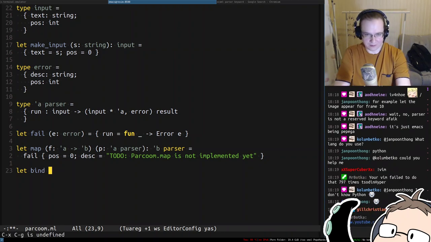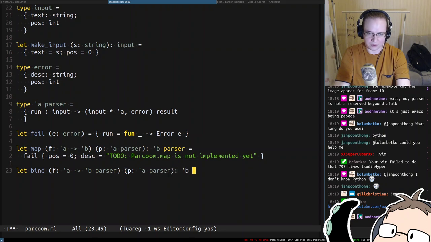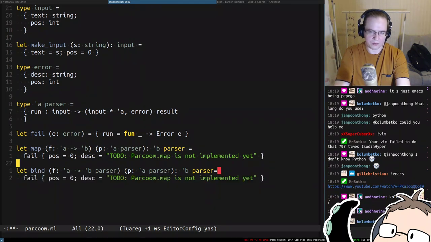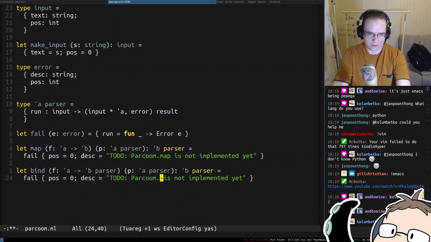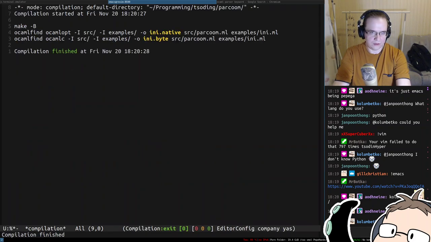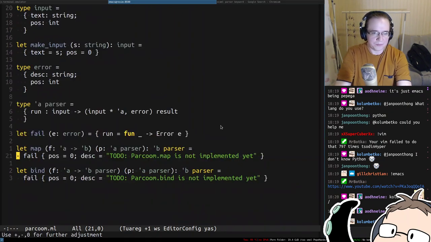All right, so what is a bind? Bind is an operation that accepts a function that takes A and returns a parser that parses B, right? So it's more of a monadic bind. And then it takes a parser that parses A and returns a parser that parses B. Just like that. We need these two main operations, and we're gonna use them to combine parsers together. That's a very important thing. All right, so everything seems to be compiling, and yeah, let's try to implement all of that.